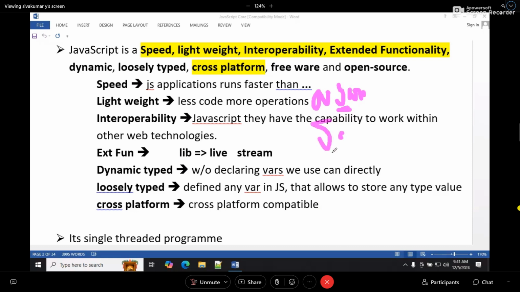jQuery, J means JavaScript. React JS, JS means JavaScript. Node.js, JavaScript. Vue.js, JavaScript. Vanilla script, Express script. Even TypeScript is also available. Angular developers are using TypeScript. TypeScript's base is again JavaScript only.